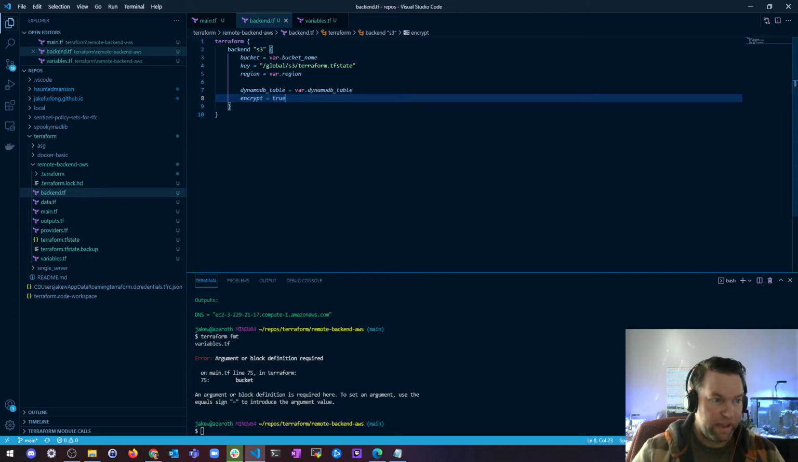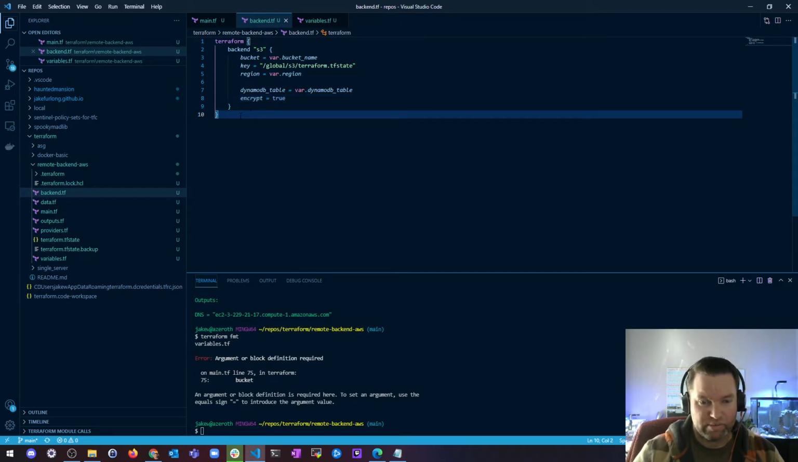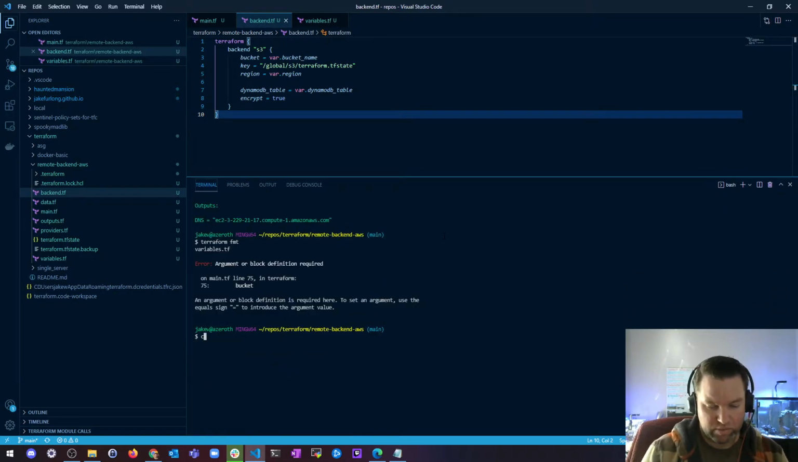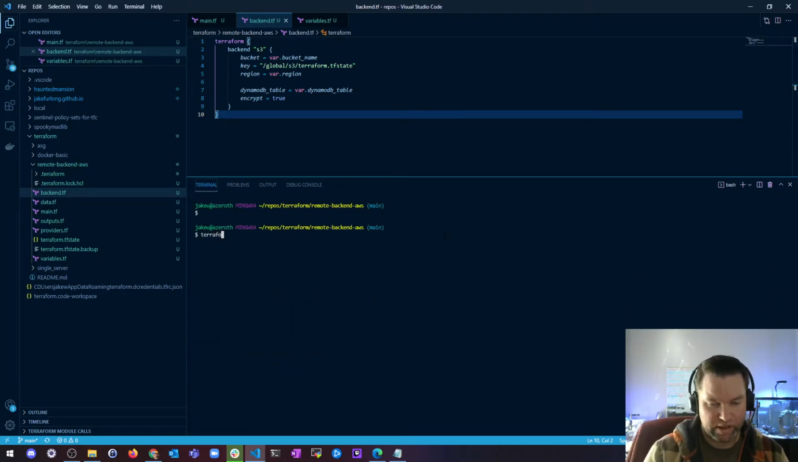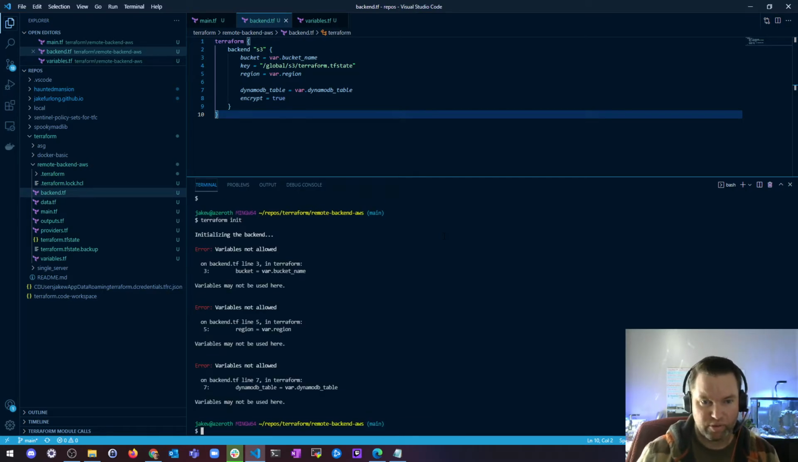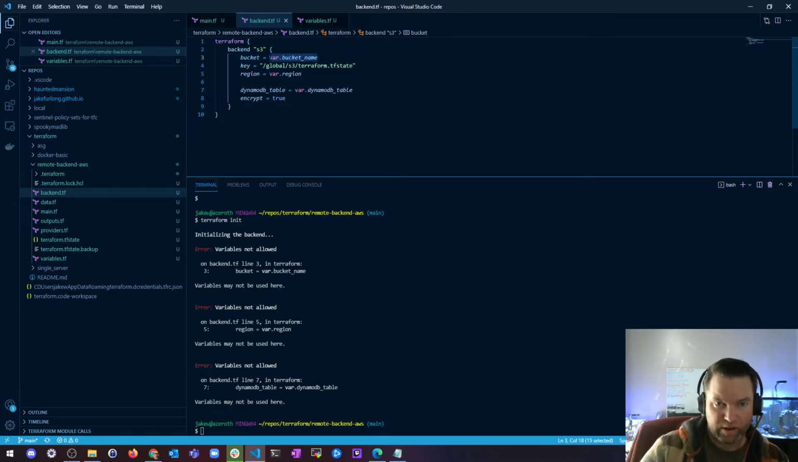Okay, so now we have to tell Terraform, hey, you need to use this backend, right? So we need to completely redo how our Terraform is currently set up. And to do that, you run a Terraform init. Variables not allowed on backend, var.bucket name. Oh, you can't use bucket names or variables here, huh? All right, well, I learned something today.